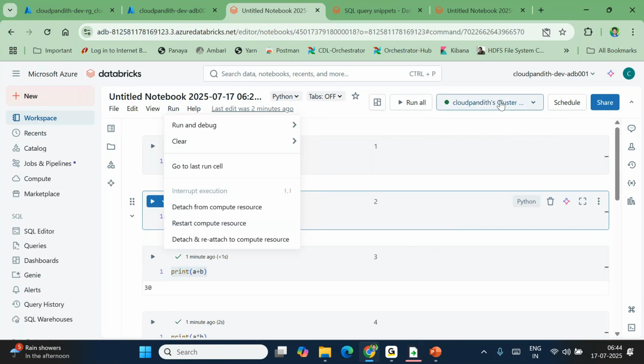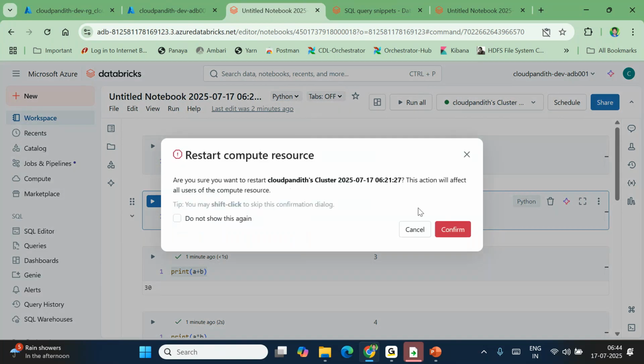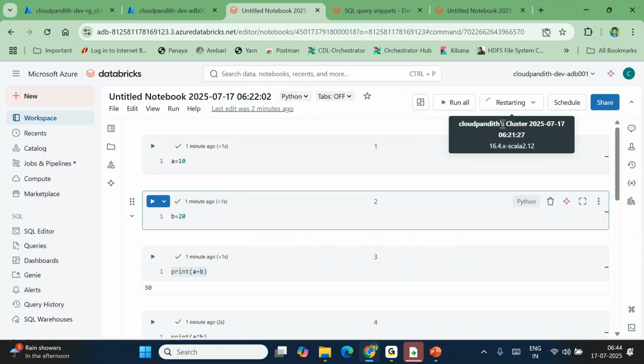Restart compute resource means you are restarting the cluster. So I don't want to restart because it takes time, maybe you can restart if you want. Okay, click on restart compute. See, the cluster is basically restarting.